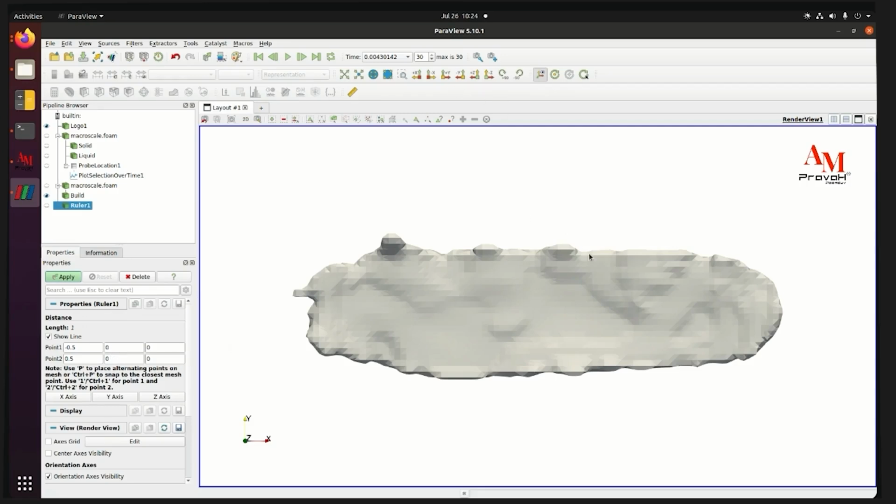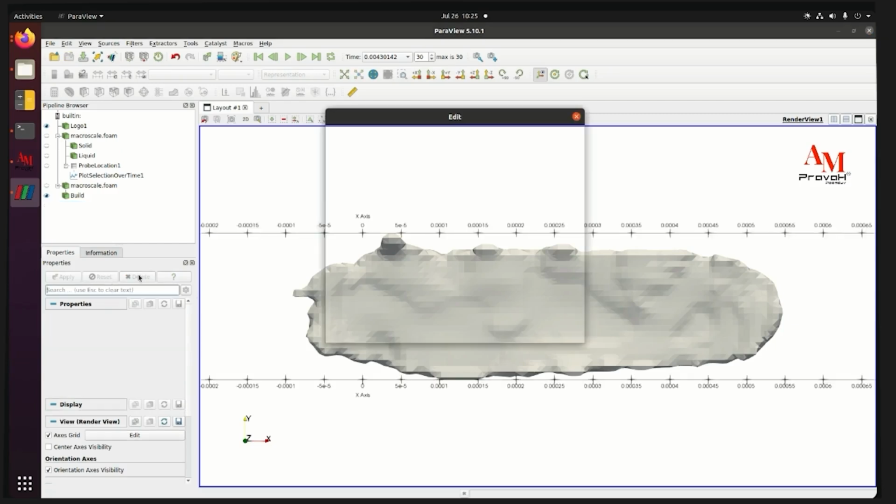Now you can take it without the grid lines also. Just the left button of the mouse. Wait, getting again.